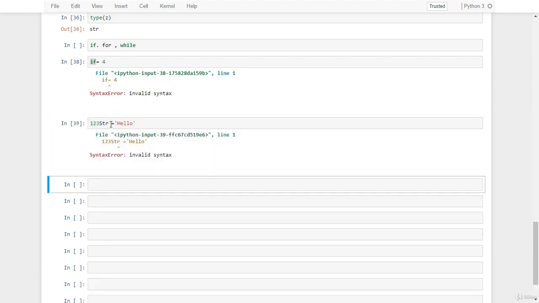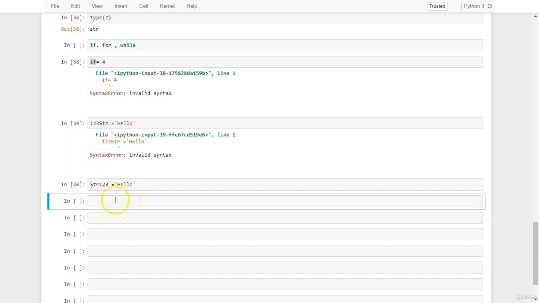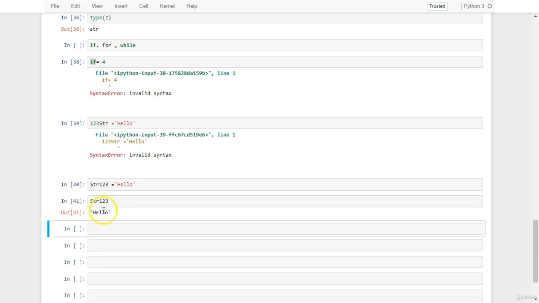Let's see what happens. Again it has given us an error, because the main rule for defining any variable is that your variable name cannot start with any kind of digit. Now if instead of 123str you use str123 and simply assign hello, it just works. Let's say you want to grab this str123, so it gives hello. So this is another rule: your variable name cannot start with any kind of digit. It has to start with some sort of uppercase or lowercase letter only.